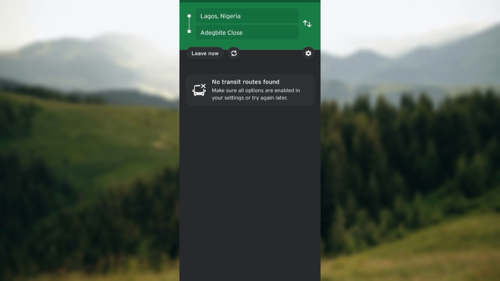Currently, the place I'm heading to, my destination, is not being displayed here. So transit routes are not available for this particular destination, but for you, it would most likely be available. So enter your destination and Transit will show you all available options, the buses, cars, whatever, as well as the amount. So you can also compare public transport with other modes.